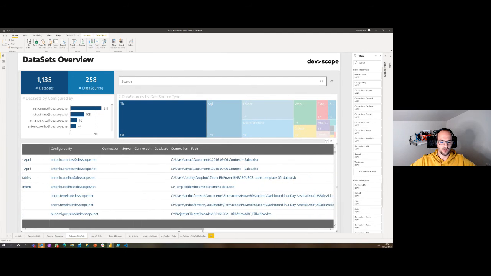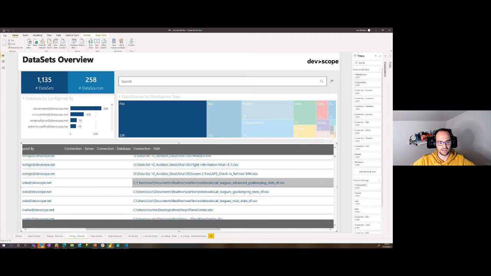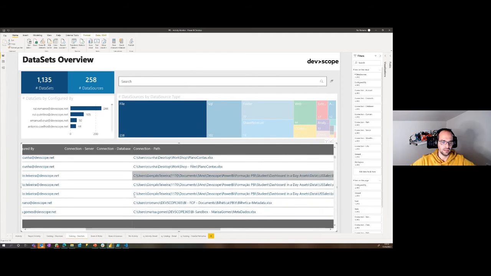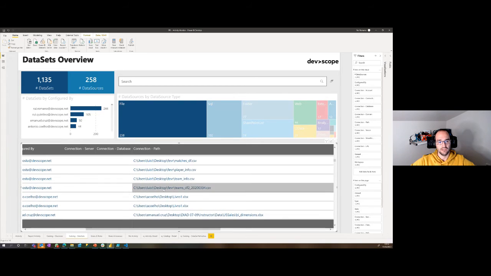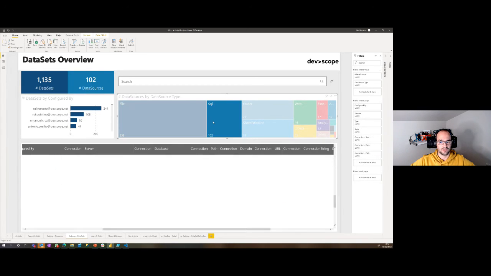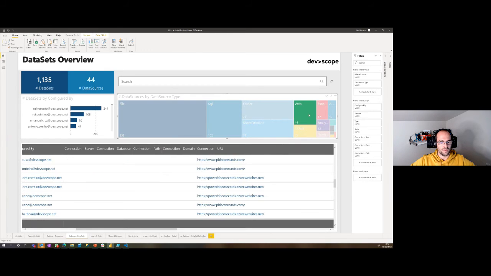I could want to have a policy in my Power BI tenant to never use a local file. So I could look at this and find files that start with D, with C, with a file system path, and notice the user to migrate this to OneDrive, for example. And of course, I can look at other data sources: SQL, OData, web APIs.